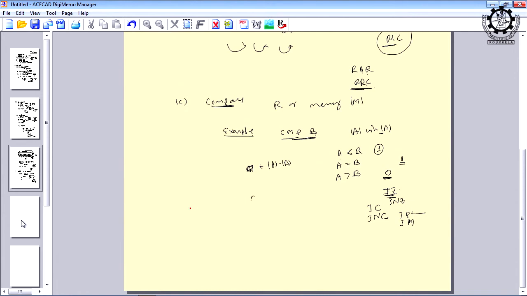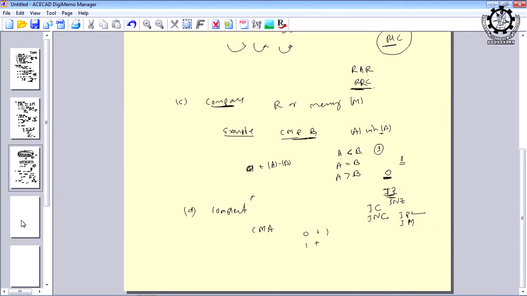Okay. So, the second last one is the complement. What is complement? Example CMA, complement accumulator. Whatever is there in the accumulator, the zeros will be changed to 1s and 1s will be changed to 0s. It is very simple, but complement comes under the arithmetic and logic instructions. So, can we say that under the logic operation, there is one operation called comparison, where the relational operators are also taken care of, is it not?